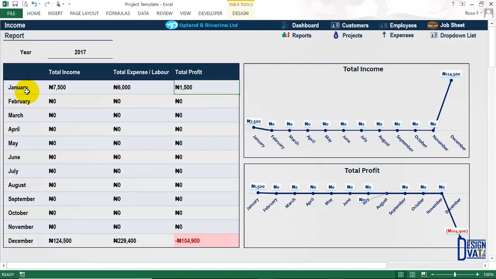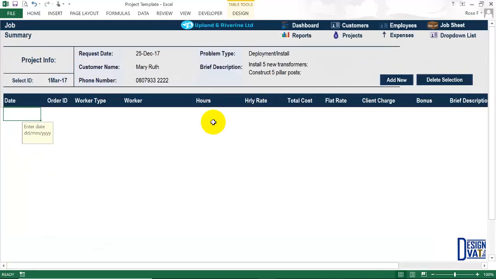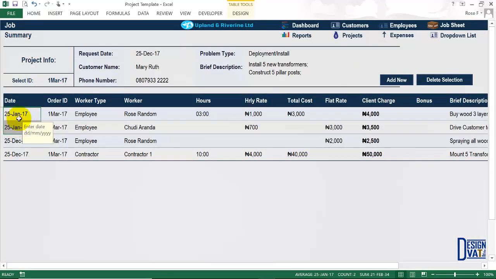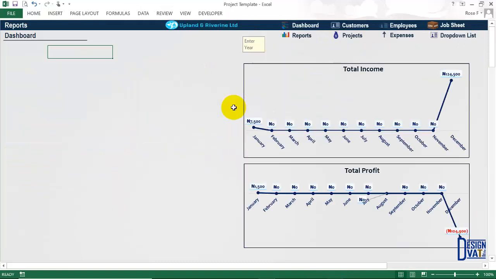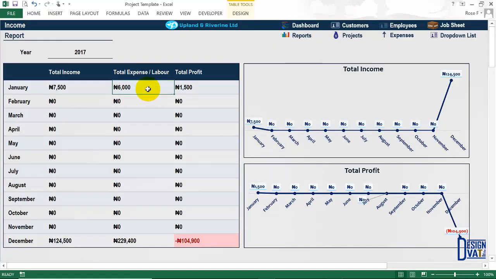So let's confirm that this is correct. It tells us that in the month of January, we made 7,500. We can confirm that if we go to our job sheet section. You notice that in January, the only 2 transactions we have were 4,000 and 3,500, giving us a total of 7,500. Going back to the reports, next, it tells us that the total expenses in the month of January is 6,000.